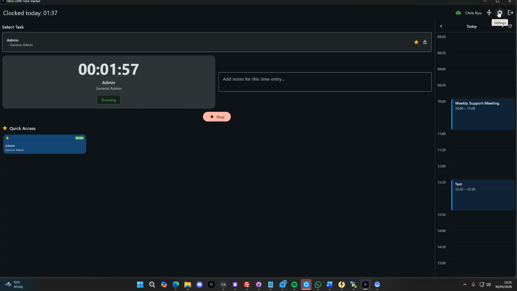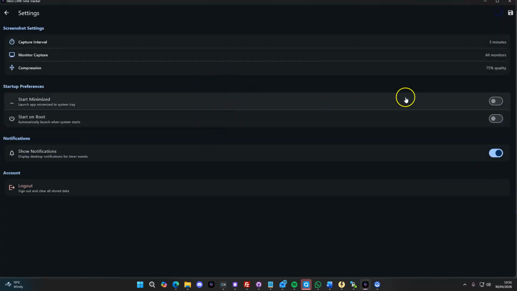Over here there is some settings, but you shouldn't really need to go into those. You can, if you want to, start minimized, and you can of course start on boot.